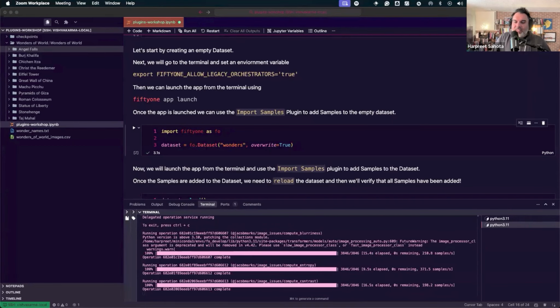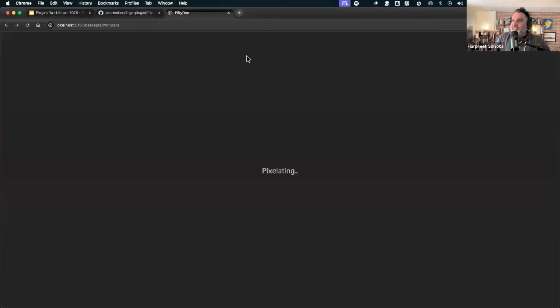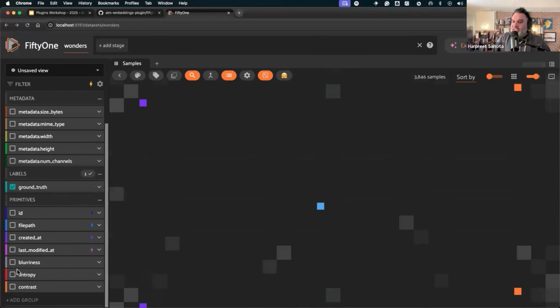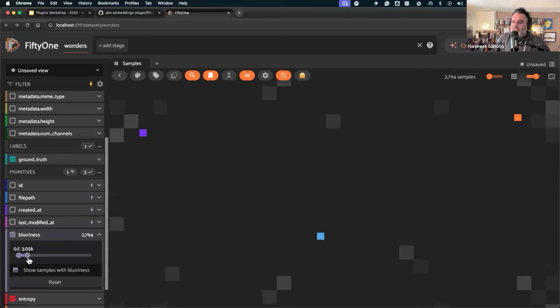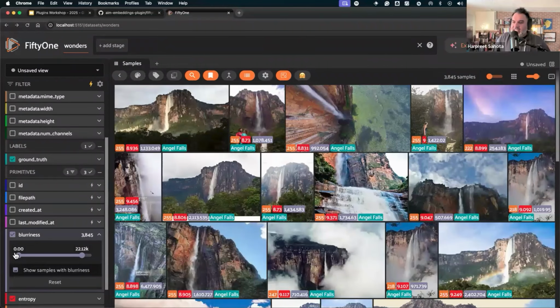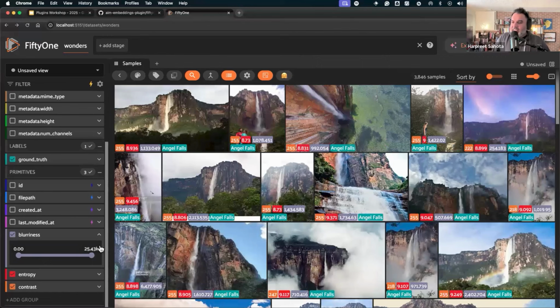And I'll keep an eye out at this point. There might be some waiting while some operators run. I encourage you guys to ask questions during this time as well, because it'll be a good opportunity for me to pause and answer those questions. But we refresh the app here, and you can see that we've got blurriness, entropy, and contrast computed. We could, of course, do some filtering if we'd like. That's one way to do some analysis.